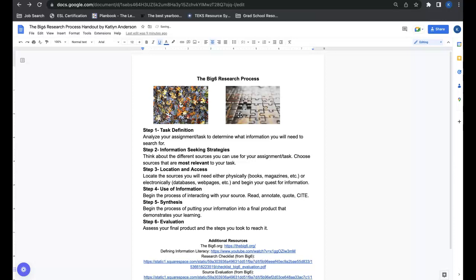Then we are going to locate and access. So locate the sources you will need either physically, so books, magazines, anything of that nature, or electronically, such as databases, web pages, medical journals, research journals, and begin your quest for information. Then use your information. So begin the process of interacting with the source. Read, annotate, quote, cite. I put cite in all caps because we do want to avoid plagiarism. So when we find information, we want to make sure we're citing that information, giving credit to the proper sources.